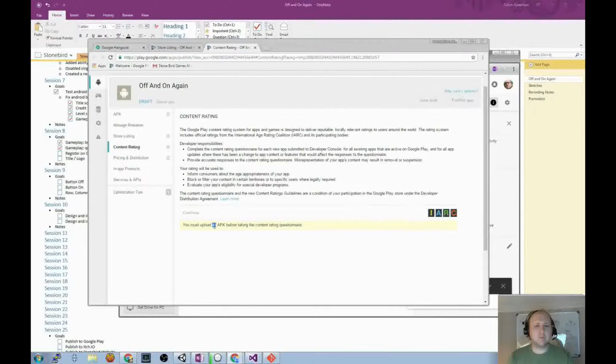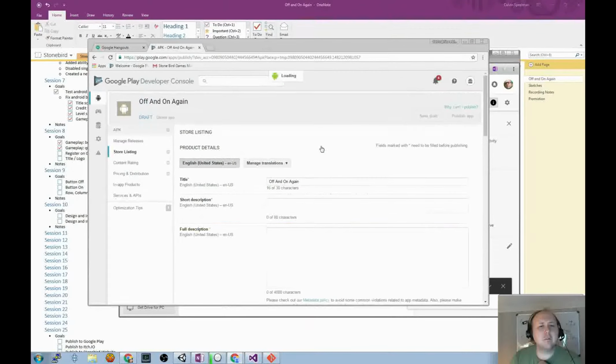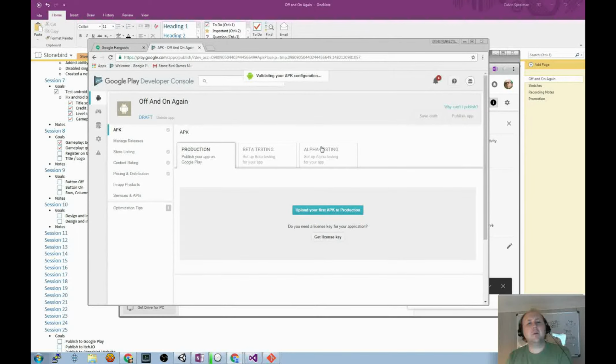Okay, well, we can't do this step until we've actually uploaded the APK. We should be able to do that in this APK section. Each individual APK that you upload also gets added to a production release or beta or alpha testing. We can promote them between them. So once we've uploaded one APK for beta testing, which we may make available to a whitelist of users, that particular version can then get promoted into the production channel to go live.